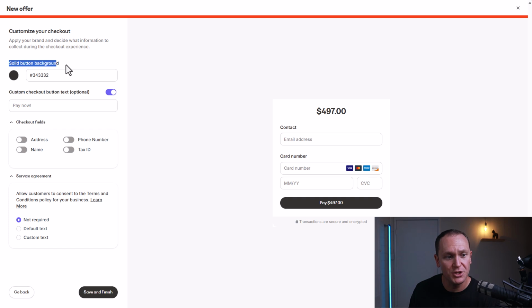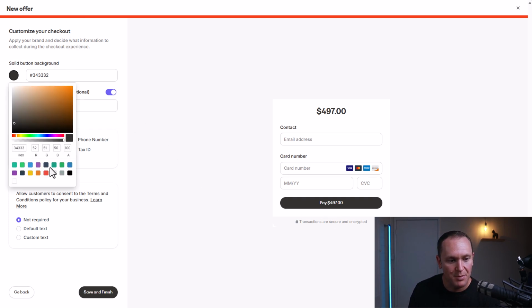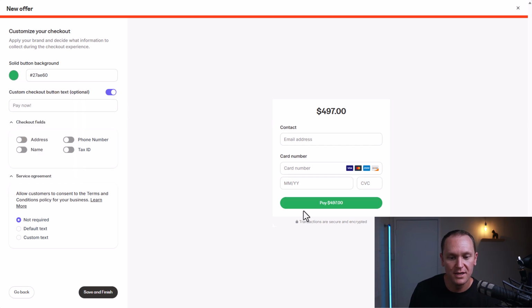And then here we can choose the background color for the button. You can leave it black. I personally like to do this green over here or some kind of green. I think it looks professional. Green means go. And then you can change out the text for what it actually says on the button. I usually just say complete payment, and you can see it changed right over here.